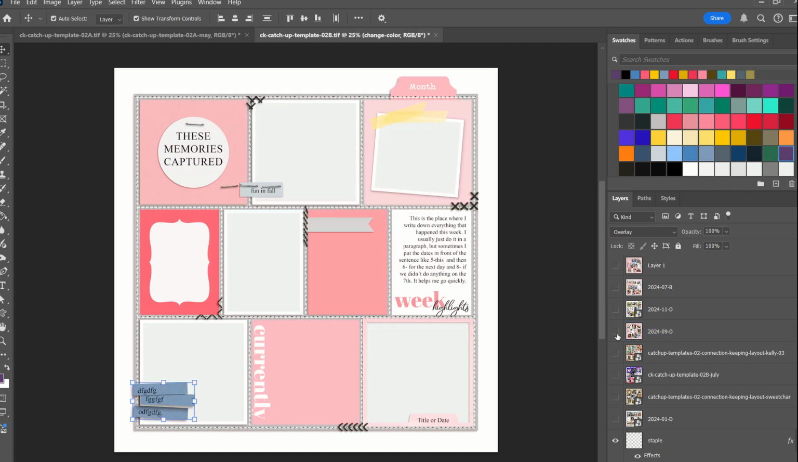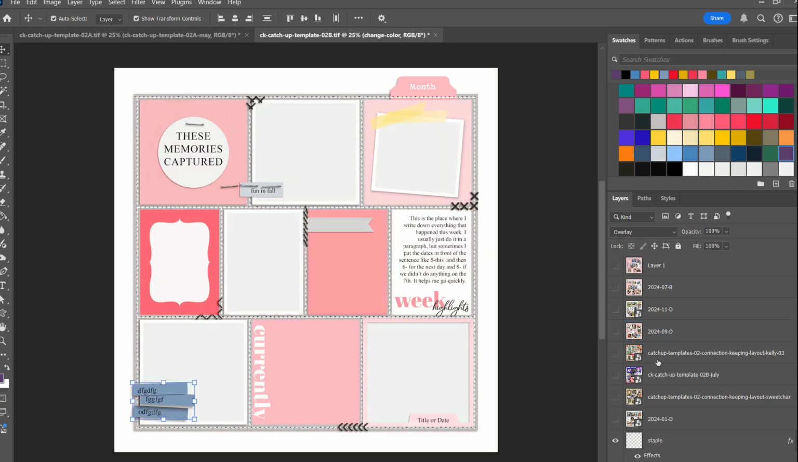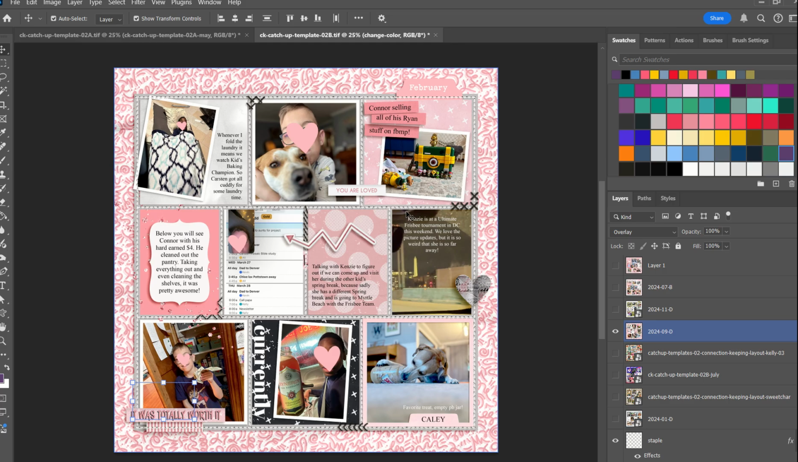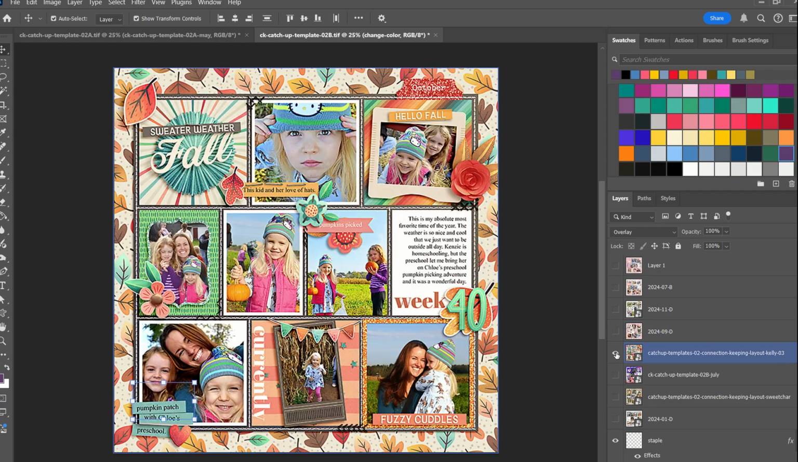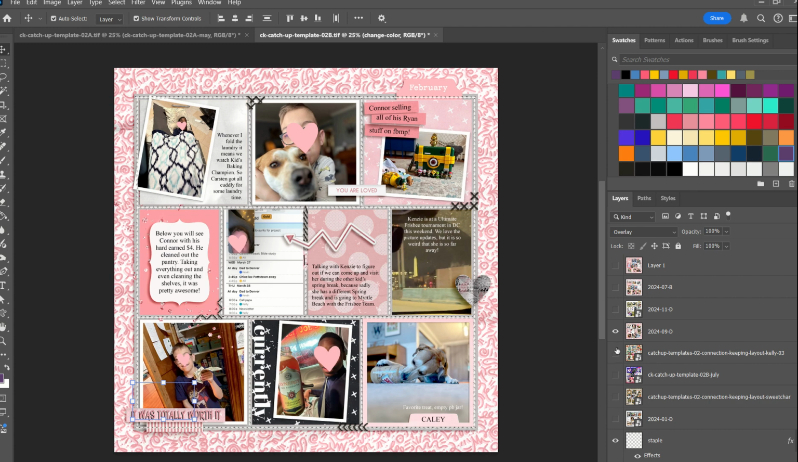If you look at this one, I got rid of that word strip. The currently is still there, but it looks different on a different background. This one, because I didn't need the week, I just put a regular picture in. I used this for journaling instead of a picture, and I moved the word strips up here. This one is a fall one. Sorry, it was a lower resolution and I expanded it. But you can just see how different it looks from this one.